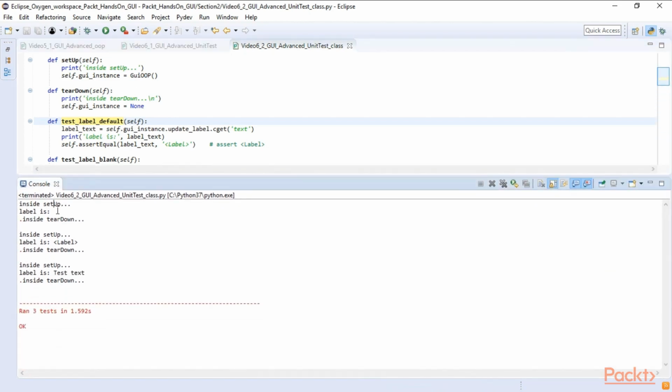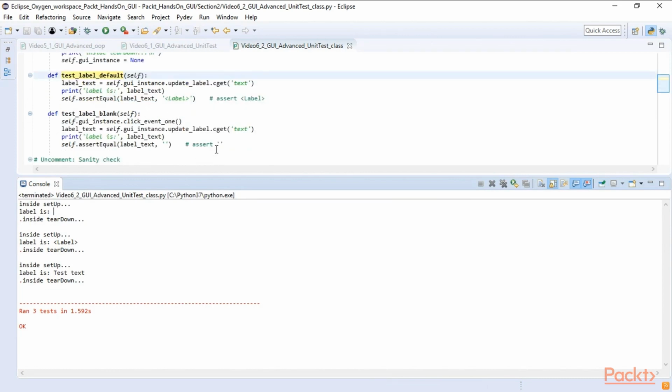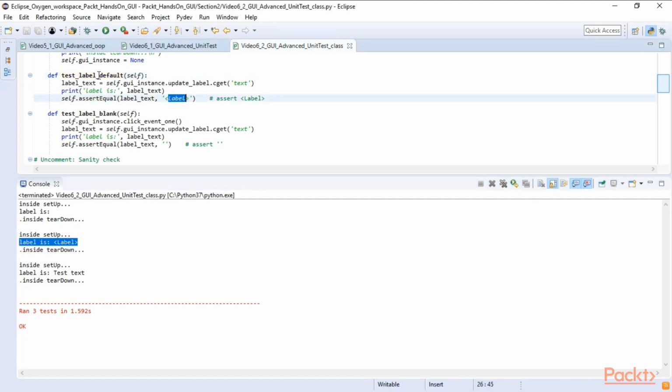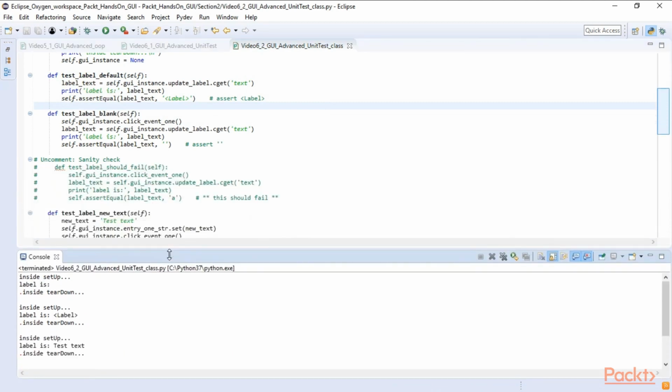So we can see here, inside setUp, the label is blank. So this is the second one, I guess, this one here. And then the next one is the label is this guy. So they don't run in the defined order here. All of them will run. And it says here 3 tests ran okay. And that's good. So this is working.